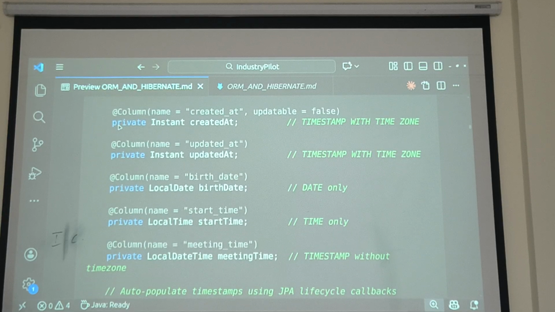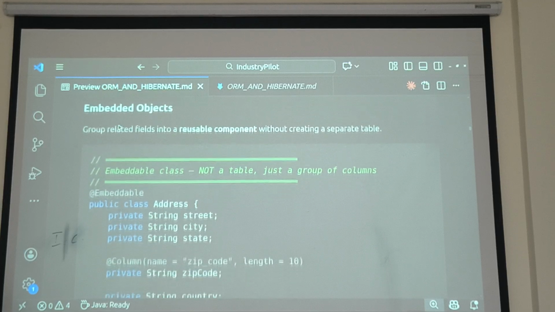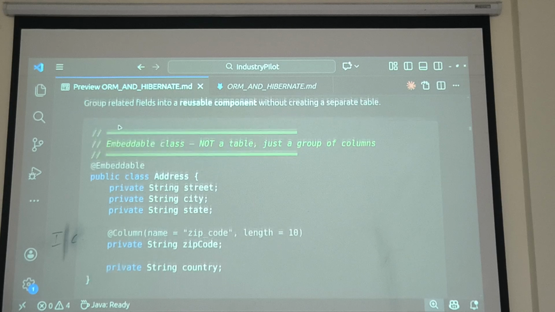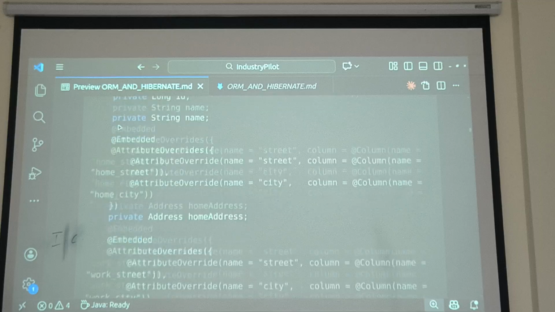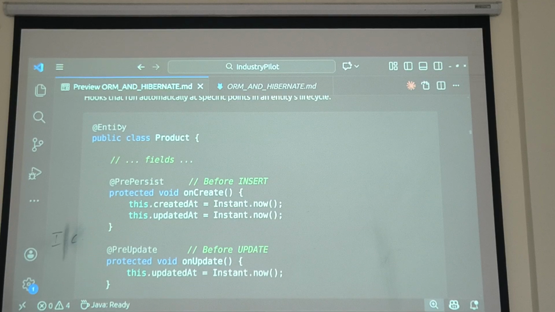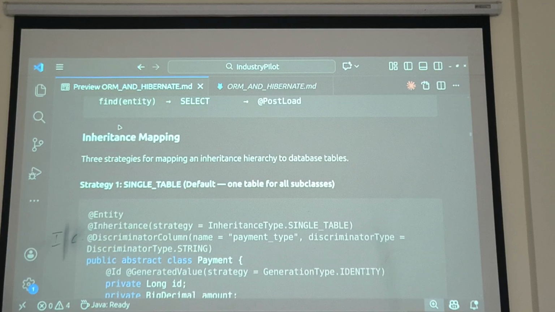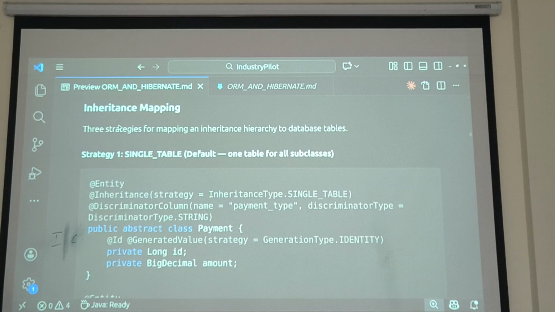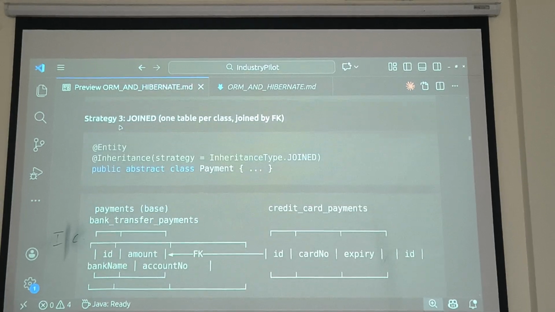Then temporal types: you can create some types on your own, and a timestamp is an embedded object. We are not going to use this much, but if you want we can use it. Okay, resulting table. Life cycle callbacks are also not used much, not required. Inheritance mapping, this is not required.